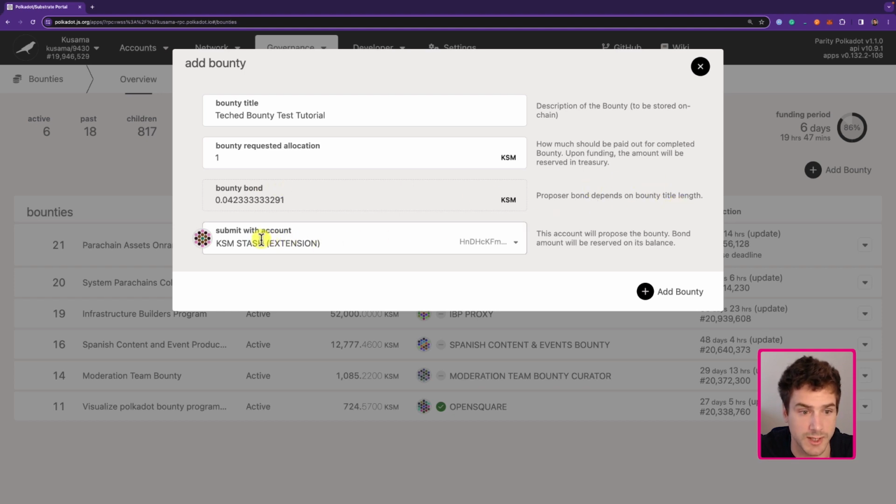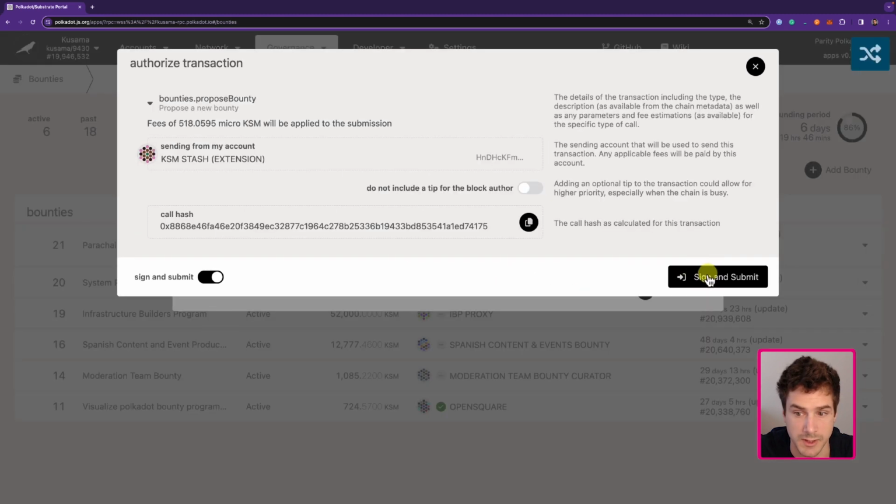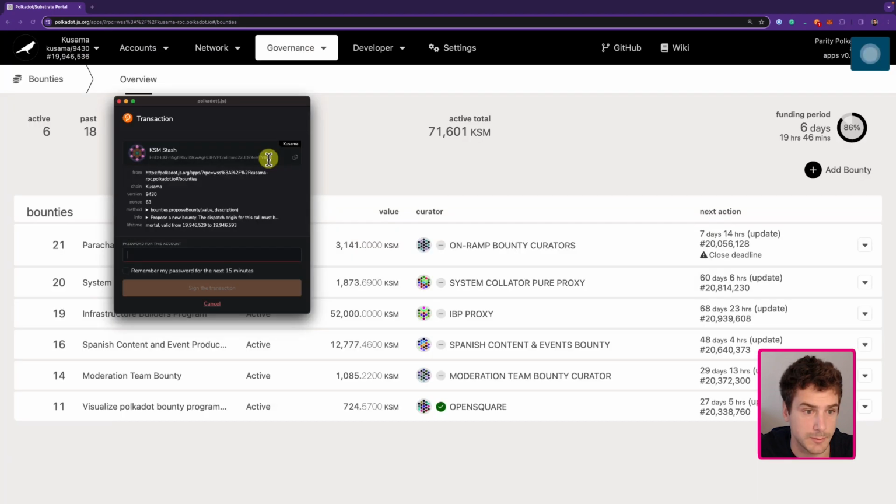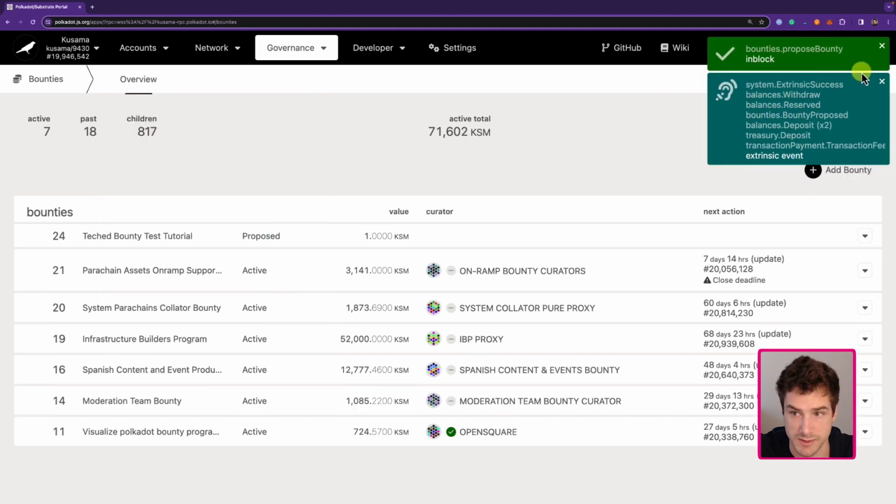We need to use an account to submit the bounty proposal. And here we use the KSM stash account. We click on add bounty. We click on sign and submit. The Polkadot browser extension will display us some information about the specific transaction that we are signing. If we are happy with it and everything looks fine, we can sign this transaction. We can see the transaction has been successful.